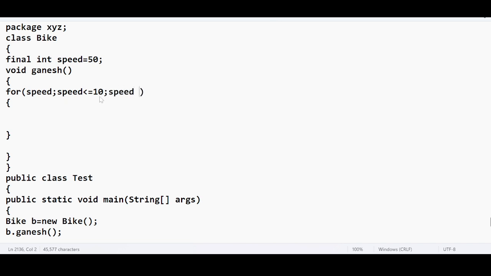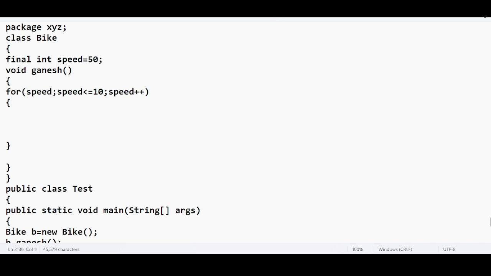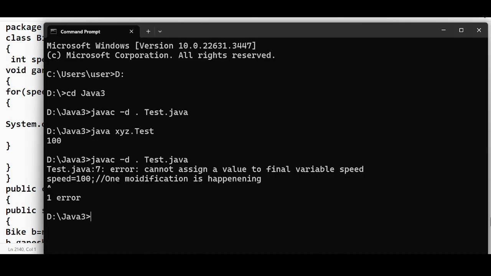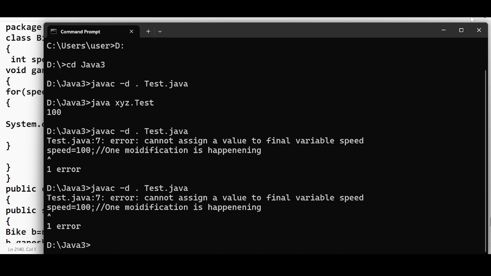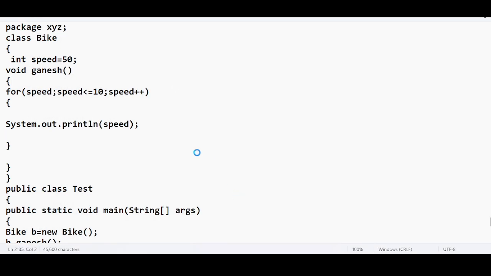Speed plus plus. System dot out dot println. I'm trying to print the speed itself. Firstly, let us remove this final variable. Let us understand the execution process. Then we will include the final variable to see if there are any changes in the output. I have to save this, right? I did not save this.